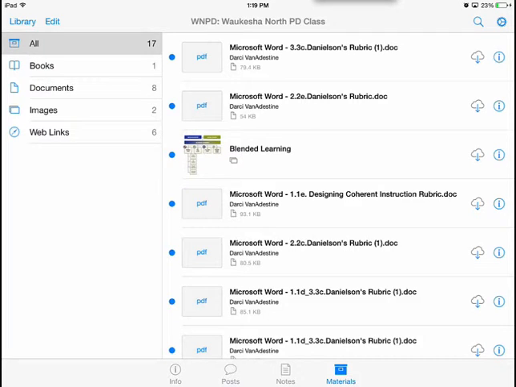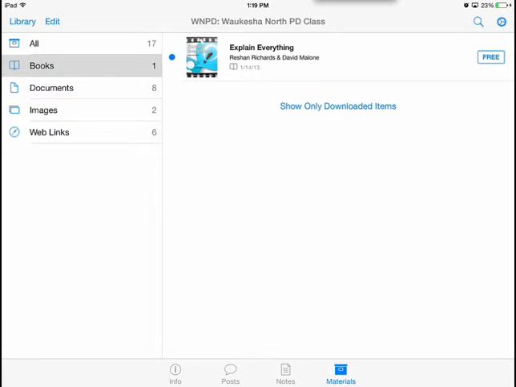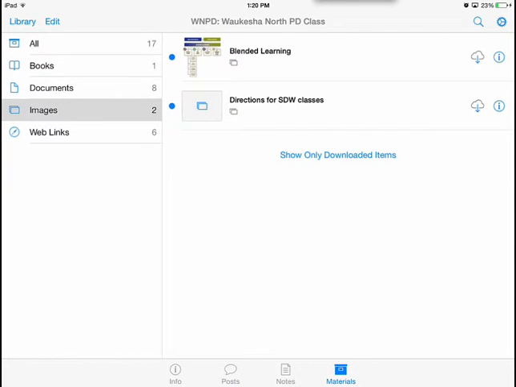So there's one book in here that I think is interesting. It's the Explain Everything book. It's free, and if you haven't used Explain Everything, it's a fantastic app, and this book can help you understand that app. What I want to look at and show you, though, is images. And in images are directions for SDW classes. We take a quick look at this. It's going to download quick for us.